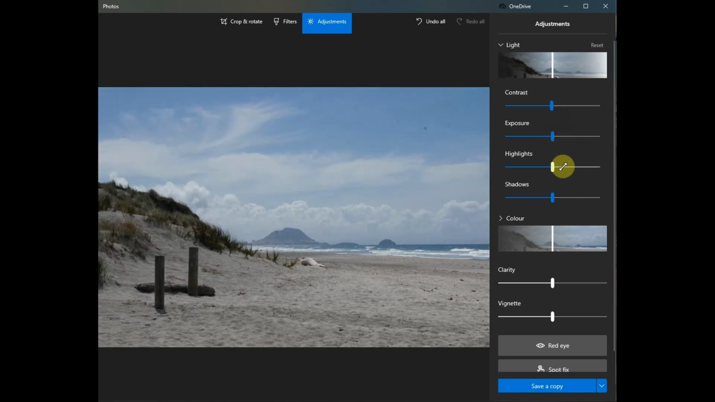And we'll show you. You can also just reduce or boost highlights this way, so the bright parts of the photograph. And you can do the same with the shadows. So you can bring out detail in the shadows this way.